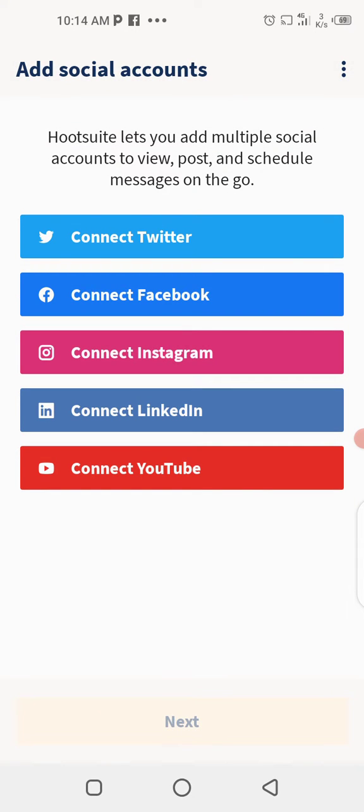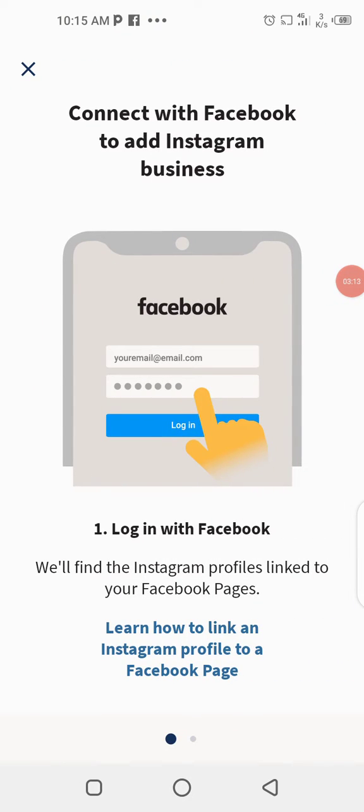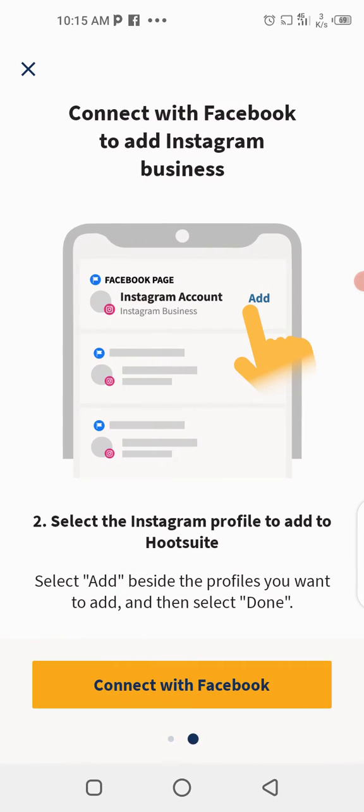So you can see these are the things we can connect. I can decide to connect my YouTube, LinkedIn, Instagram, Facebook, and Twitter. So for now, I'll connect both Facebook and Instagram. So I'll connect Instagram account. You can see Instagram personal, Instagram business. So know what is in your account before you can proceed. So I'll click on connect Instagram business. So you can see login with Facebook. You find, for example, a link to your Facebook pages, how to connect with Facebook.